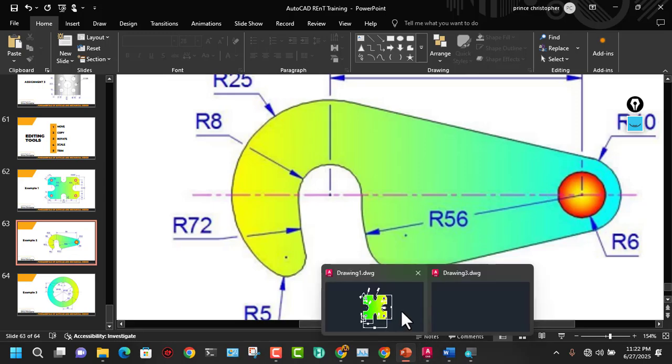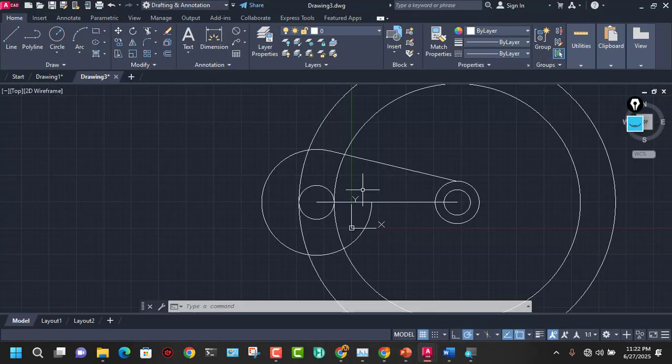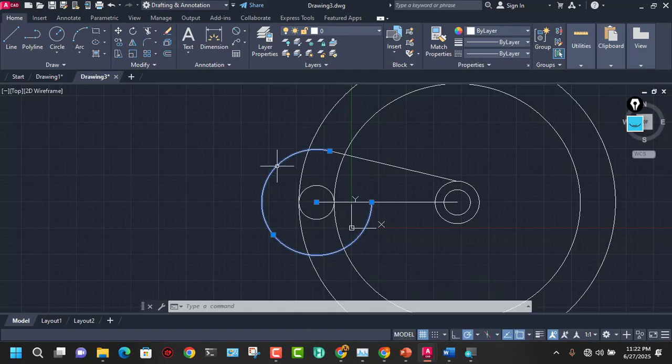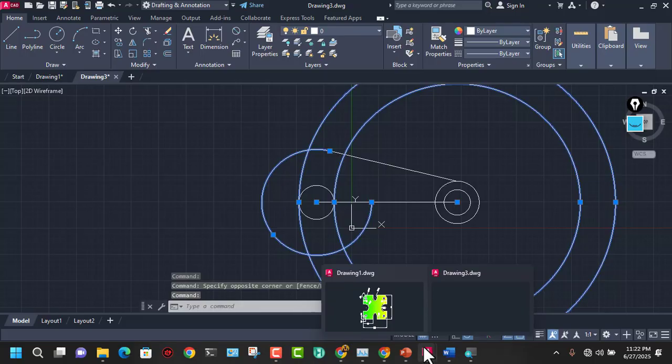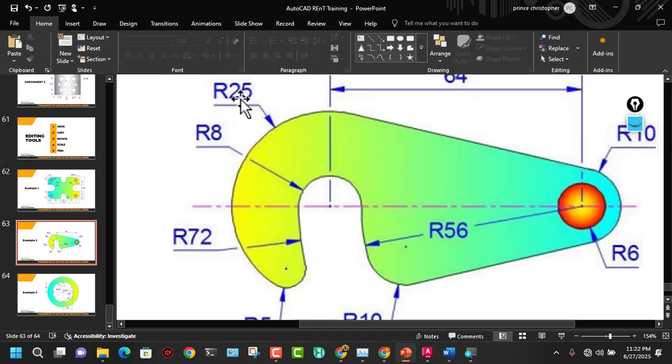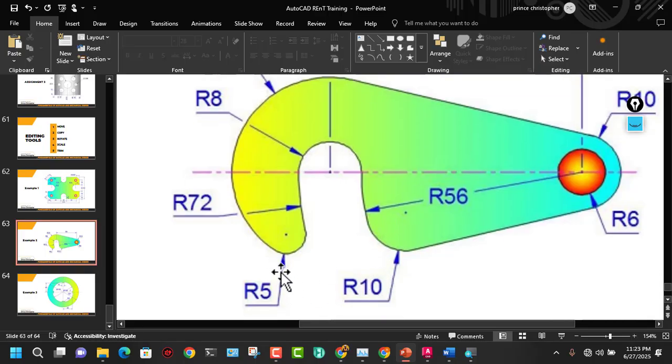I have a radius of 25. This is the radius of 25. This is the radius of 72. This is the radius of 56. Okay, 25, 72, 56. Then we have a radius here of 5 and a radius here of 10.